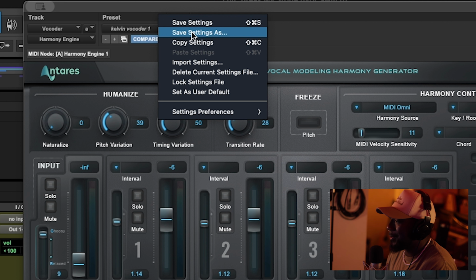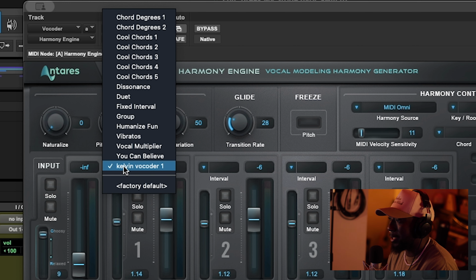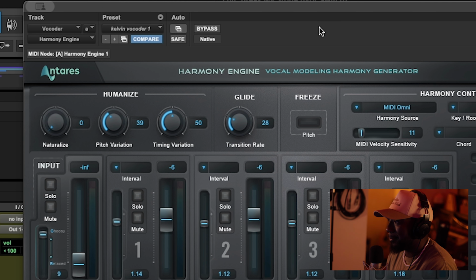You have a save section. After you get done doing everything, save your settings as a preset so you don't have to do it again, or you can start from that, tweak it, and have something very unique and different. But don't do this every single time, guys. Save a preset. As you can see right here, I have a preset right there. Kelvin vocoder number 1. Boom.